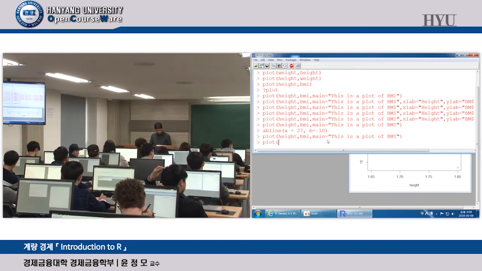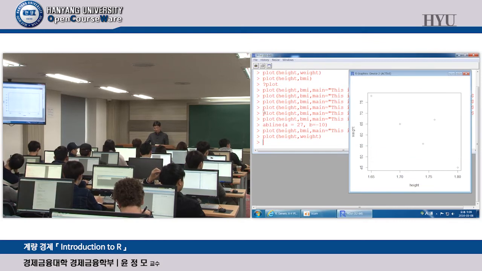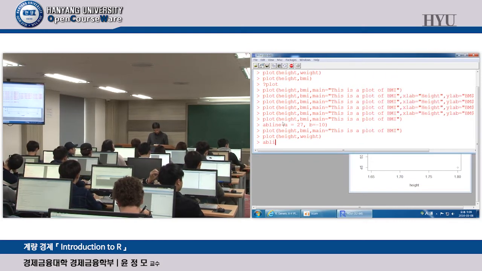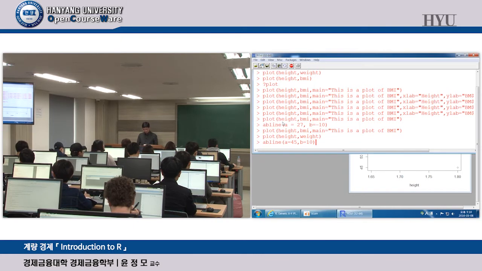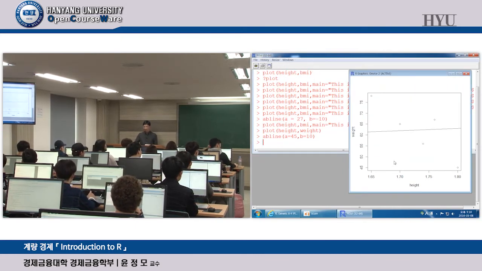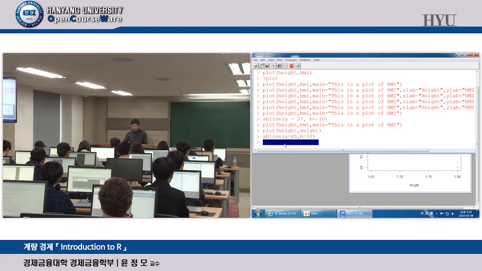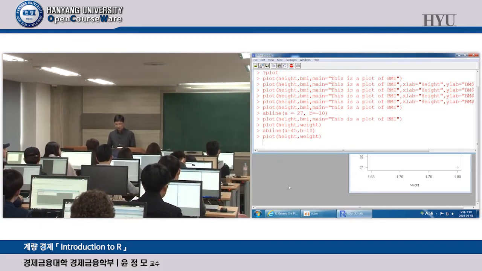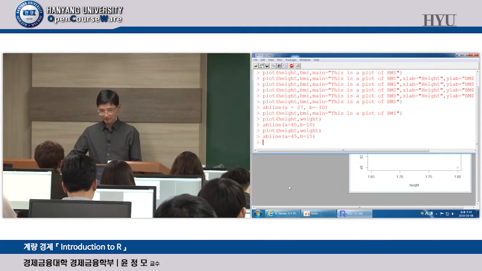So let me retry it. Height, weight. Let me make a simple plot of height and weight. And let me cheat. In my example, A gets 45, B gets 10. So we have a plot in a straight line, which is not that great. What if I change to 15?